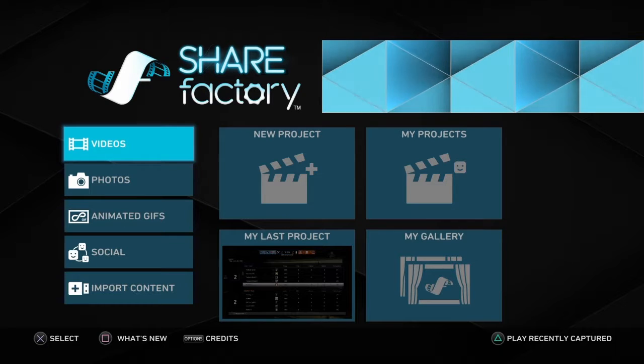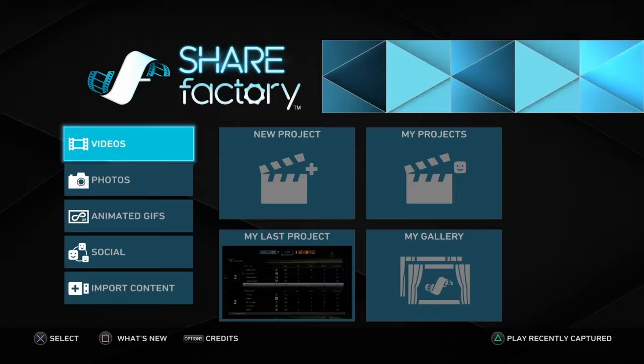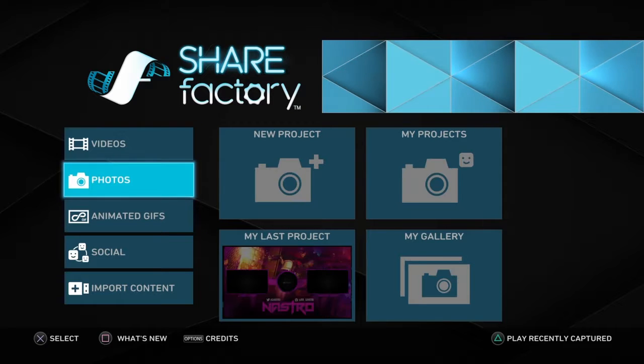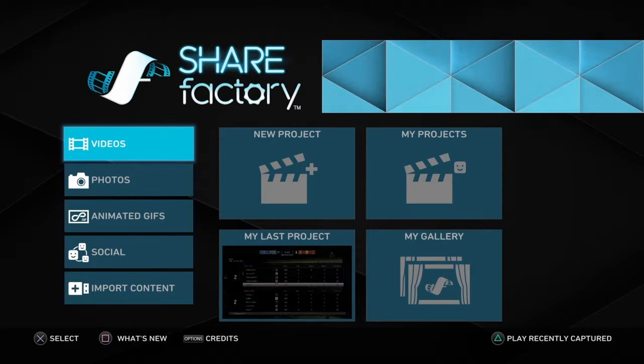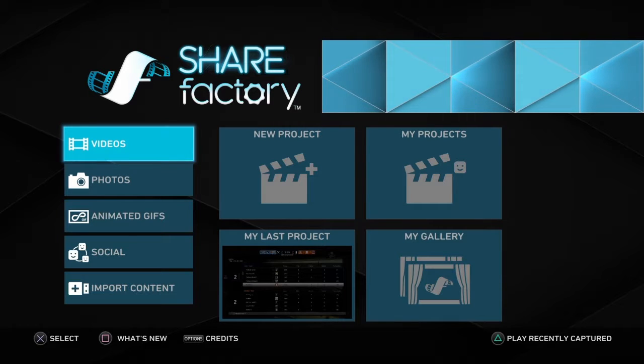Okay, so this video is here to show people how to use SHAREfactory, because some people don't fully understand how to use it, so I'm making this video so people can understand how to use SHAREfactory.